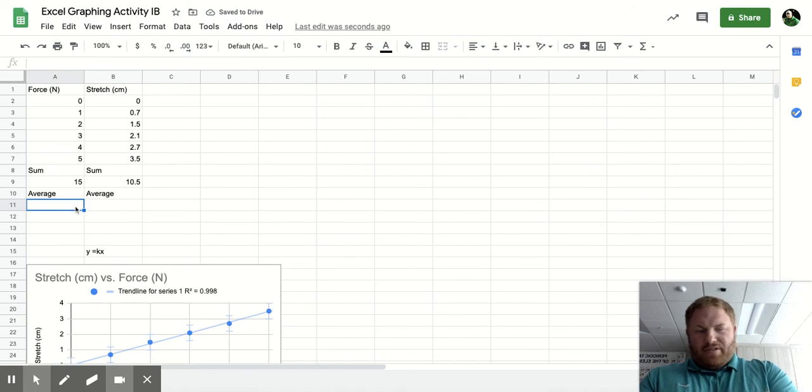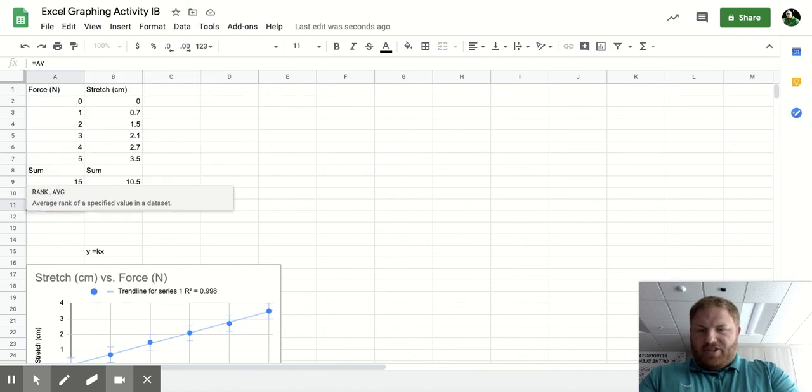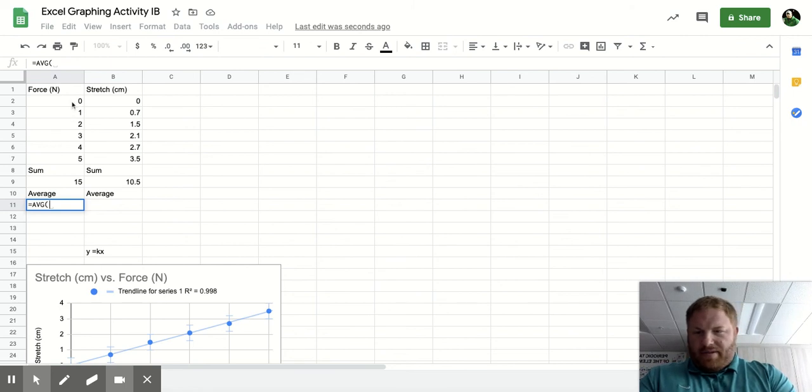How about averages? Those are important. Averages, AVG. We're going to open that parenthesis, click that top one, drag down, close that parenthesis, and hit enter.